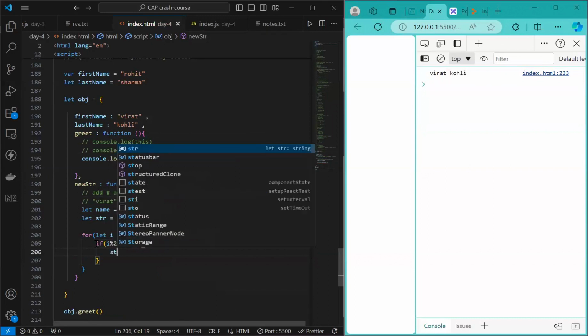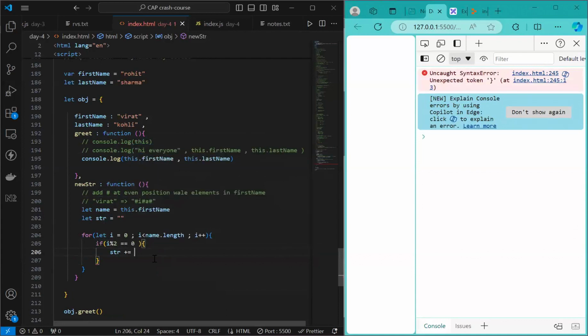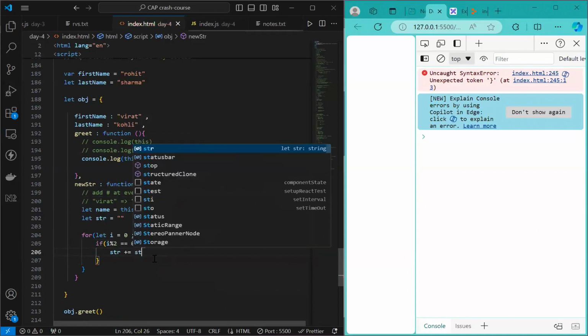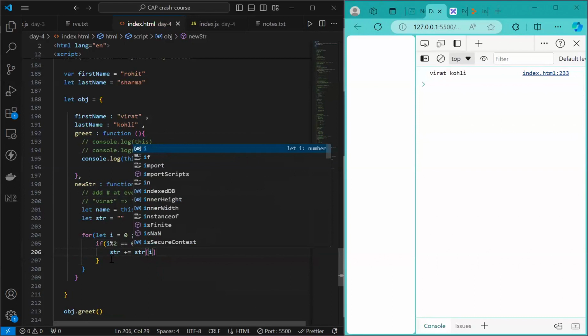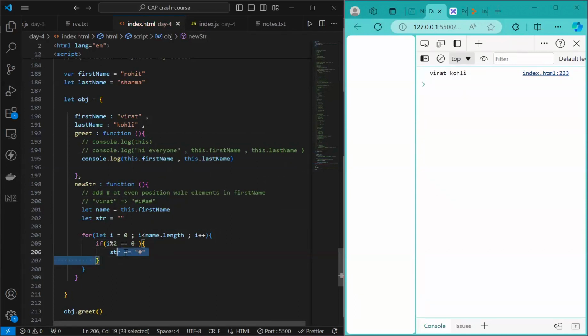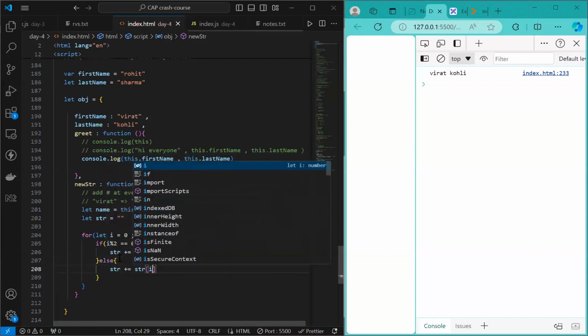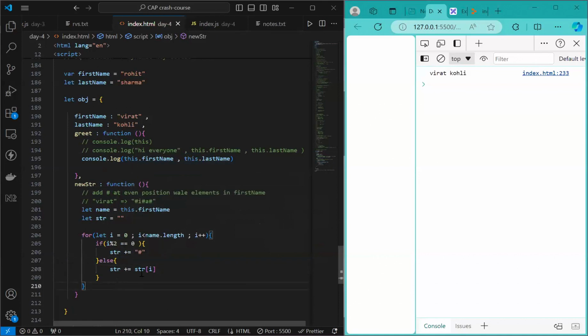When that happens, I'll take the string and concatenate to it. Remember concatenation? str1 plus str2 will lead to the addition of both. So I'll pick this str and do str plus hash, right? Whenever i is even, we have to attach a hash. And when it's not even, in that condition I'll directly add the character: str plus name i, right? Does this make sense?